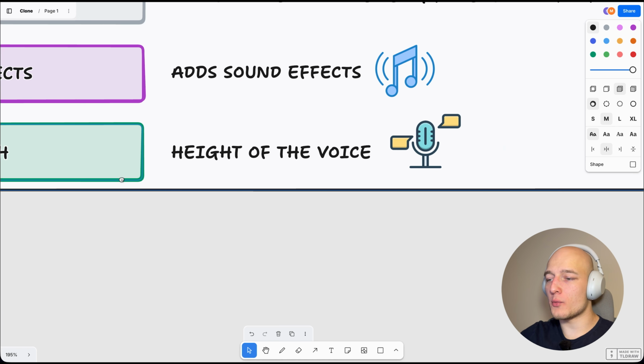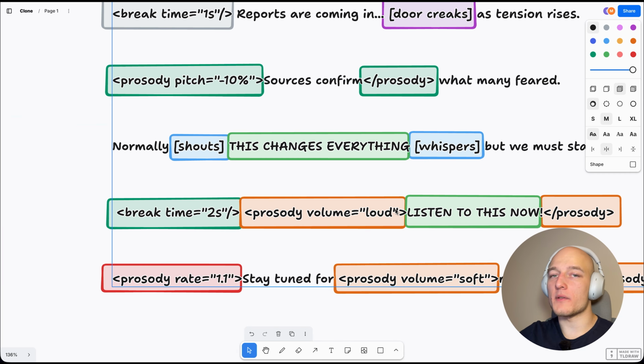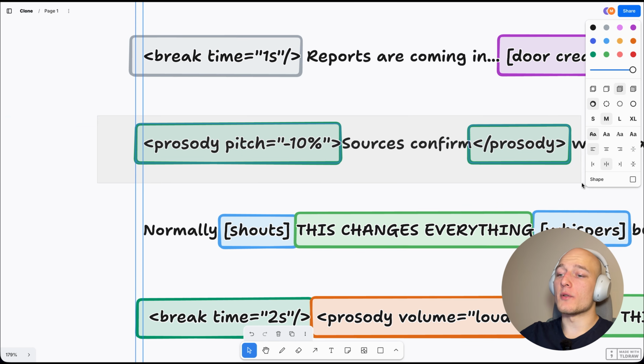Now, we also have pitch, which will change the height of the voice. So obviously a high pitch or a low pitch, whatever you want. Here's how you can change the different pitch levels.